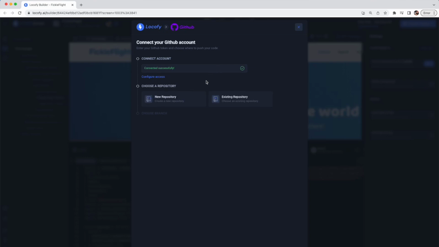Down here, you can now either create a new repository or choose from a list of existing ones. In this case, let's create a new repository and call it Fickle Flight.